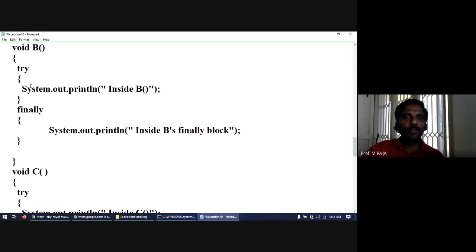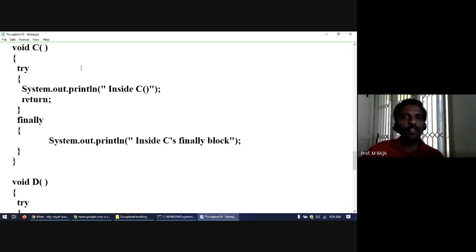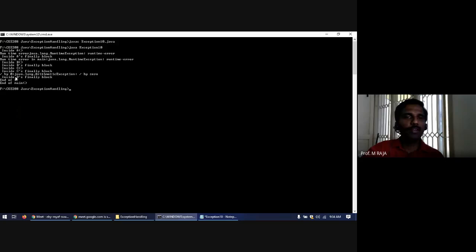In method B, the catch exception handler is missing. Try is associated with a finally block. So after this line inside B, then inside B is finally block. So the next 2 lines: inside B is finally block. Then calling C. Inside C, before the control is returned to the calling place, we can see the message inside C is finally block. Next two lines: inside C is finally block.